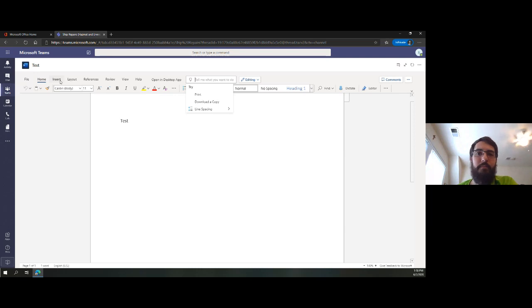And I don't know where every setting or option is, but the Tell Me bar does. So if I ask, how do I increase spacing, or how do I print, how do I download a copy of something, the Tell Me bar will find that setting for me and suggest it, which is a pretty cool feature. So definitely a time saver right there.